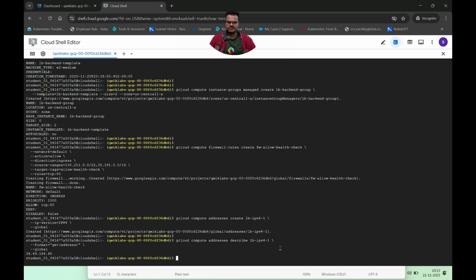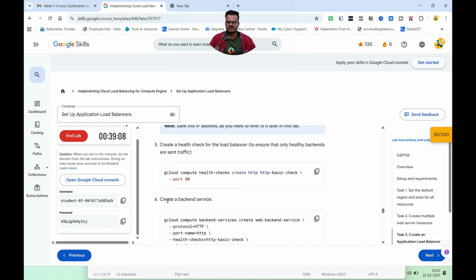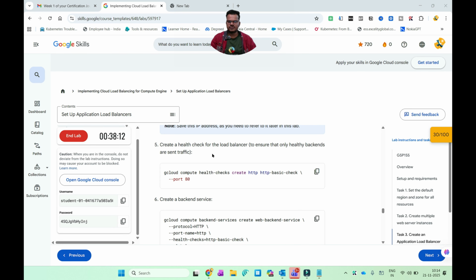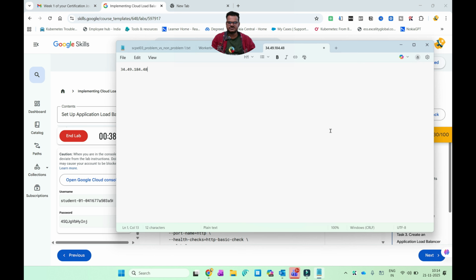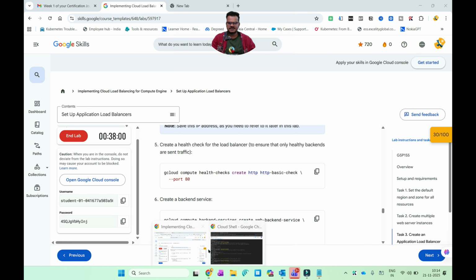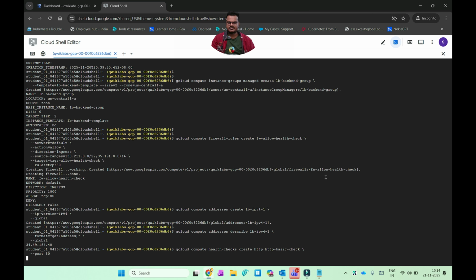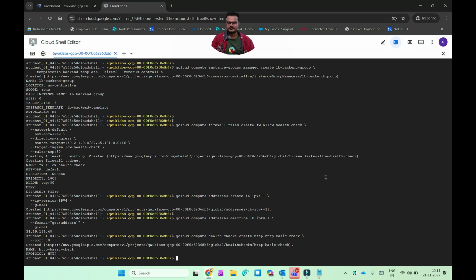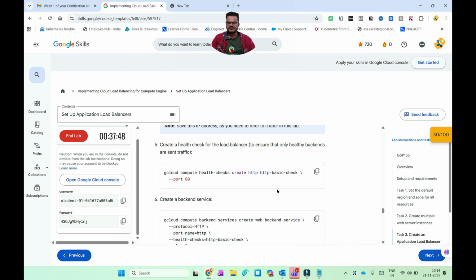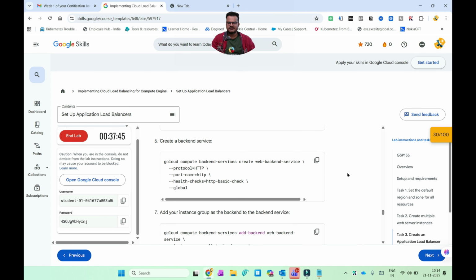Okay, now let's go to this. Now we have to create a health check for the load balancer to ensure that only healthy backends are sent traffic. So this is the command to create the health check. Okay, so the health check is created. It will ensure that backends are healthy.